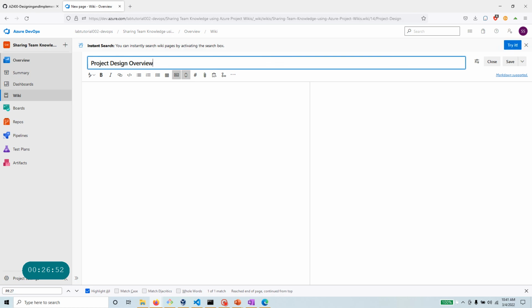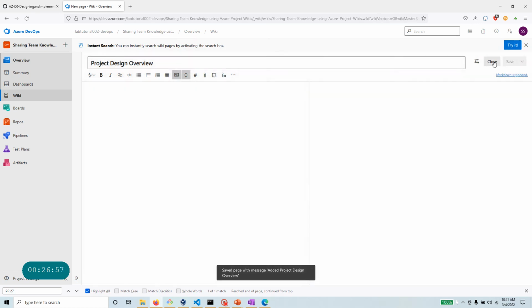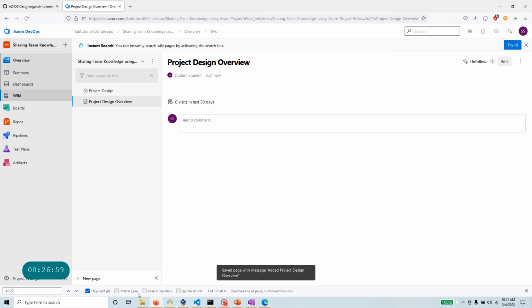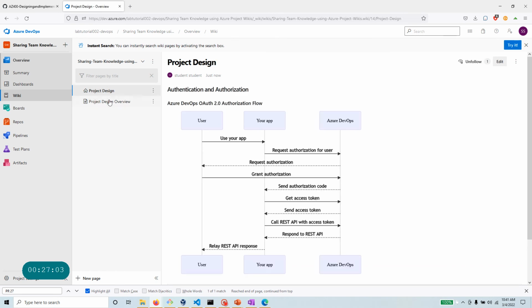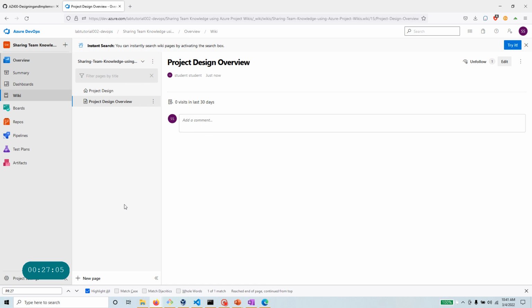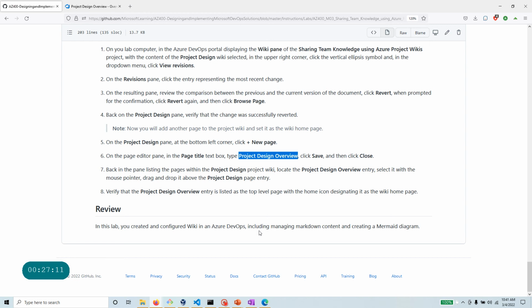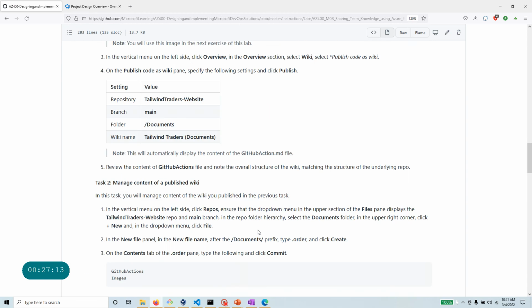Save and close, and the new page showed up just like that. Okay, so here's the project design page, here's the project design overview page. That's how you maintain and add pages to the wiki. Okay, and that is the end of this particular lab.